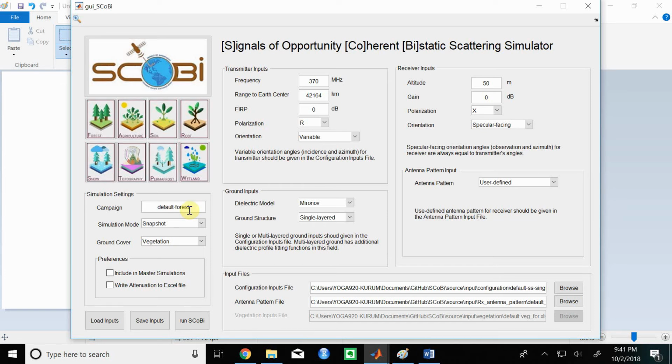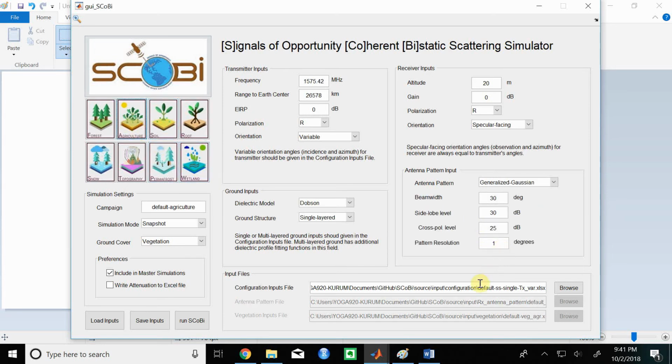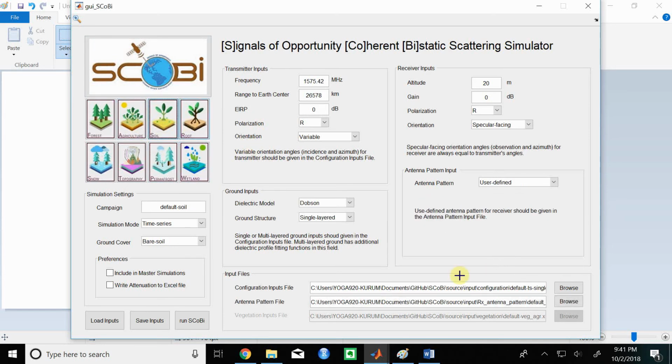Since I'm not too worried about that, we're going to change it back to default forest. Default forest corresponds to the default input configurations file that comes pre-configured with your SCoBi download. As you choose between the different simulation inputs, you'll see different input configuration files. And they're all for you to get an idea of how to set up your own simulation with different variables.